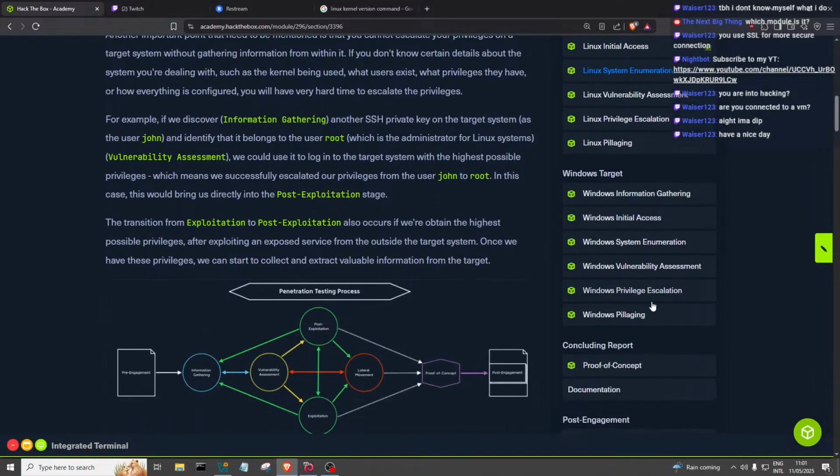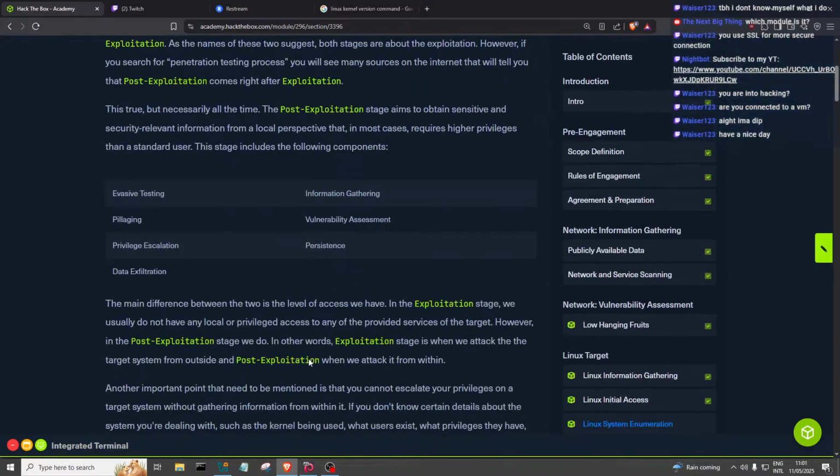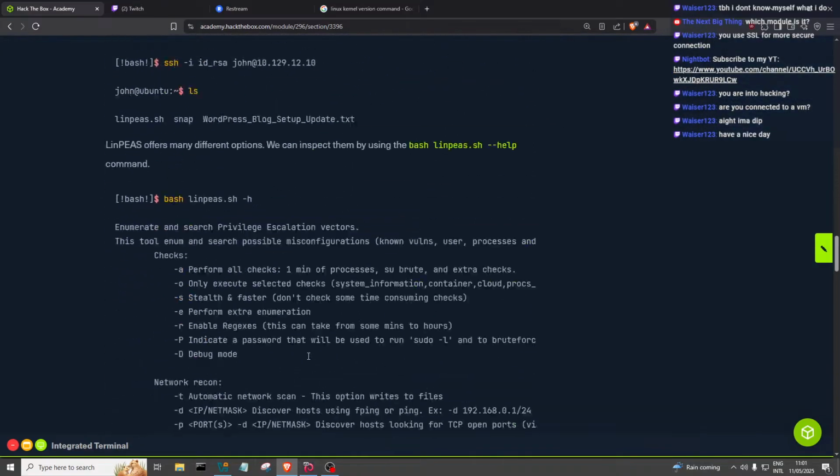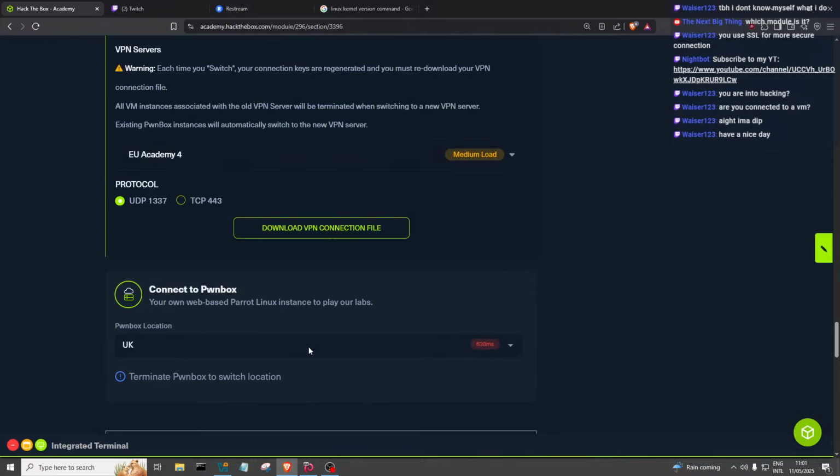And then the same thing for Windows. This is actually a pretty nice room. I like it so far. It's fairly nice, simple, fairly well broken down.